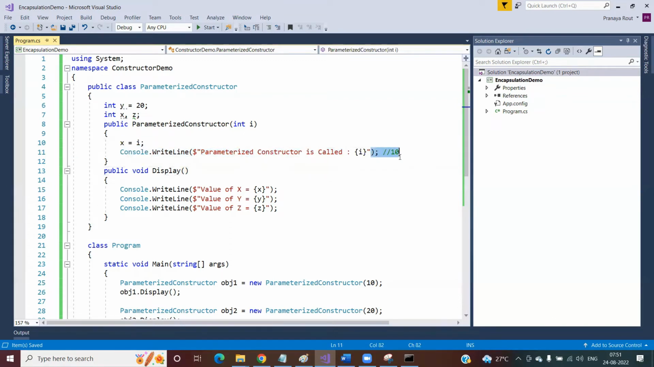Suppose I have written only these two statements. That means I am only assigning the x value. If only this statement is going to be executed as part of the constructor, then how will the y and z values be assigned? Right, so y and z are also going to be assigned with some value, the default values. Initializing the variables is the main responsibility of the constructor. Apart from that, you can write any additional logic. You can write initialization logic, or if you want to execute some custom logic as part of your constructor, you can write anything as part of the constructor.